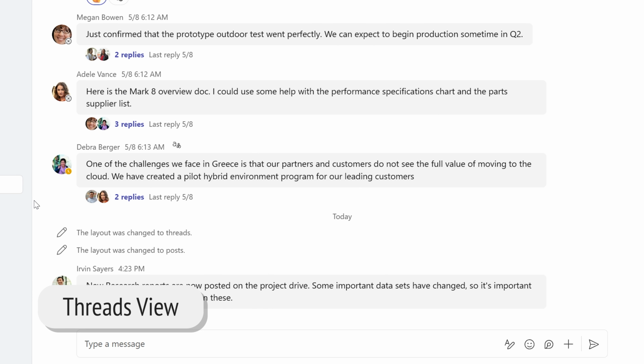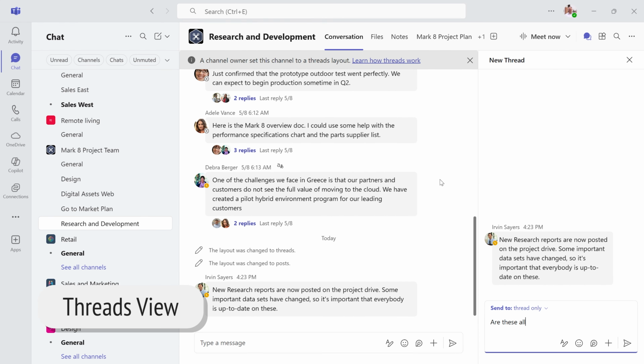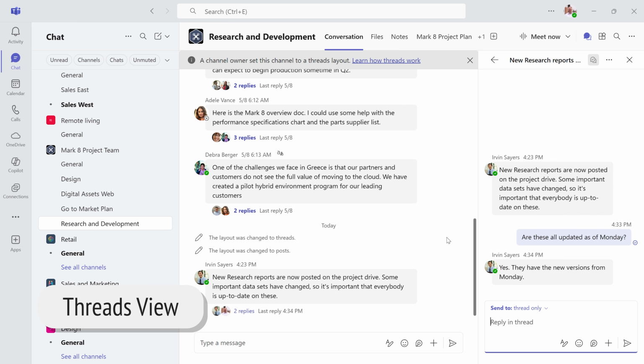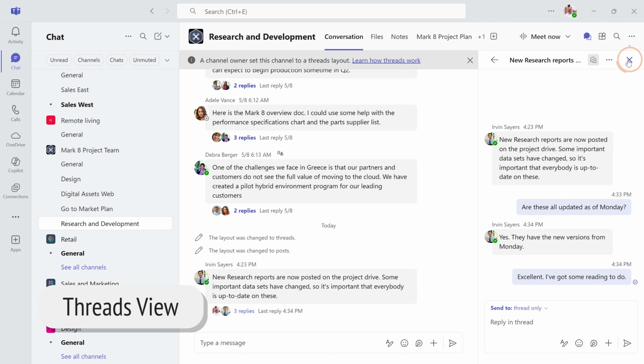If you do want to reply to a post, you can point at it, this toolbar appears, and you can click the button to Reply in Thread. And this opens a panel where you can write your reply. You see responses here, and you can continue the conversation. And this really looks and works like a private chat. When you're finished, you can click the X to close this panel.